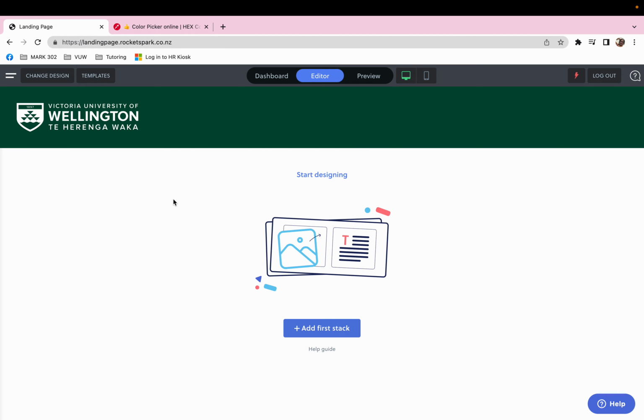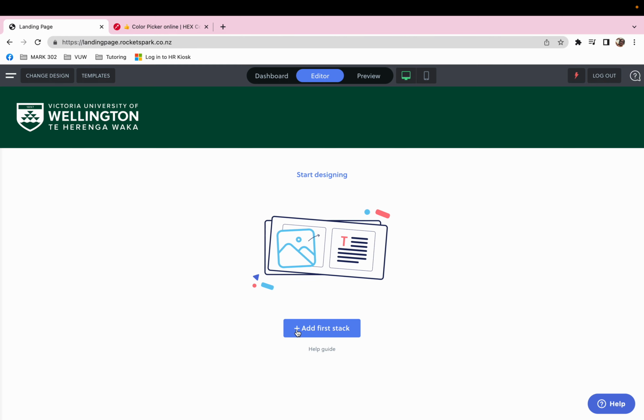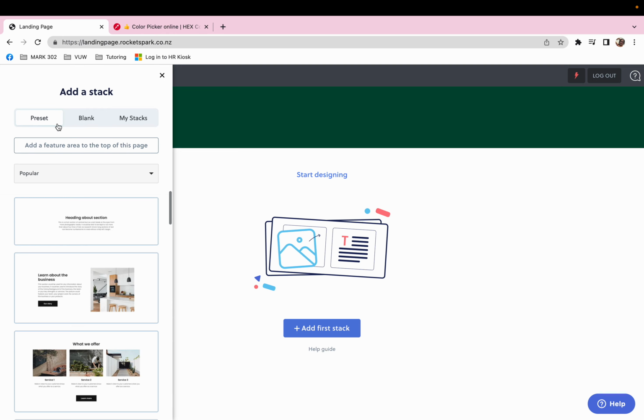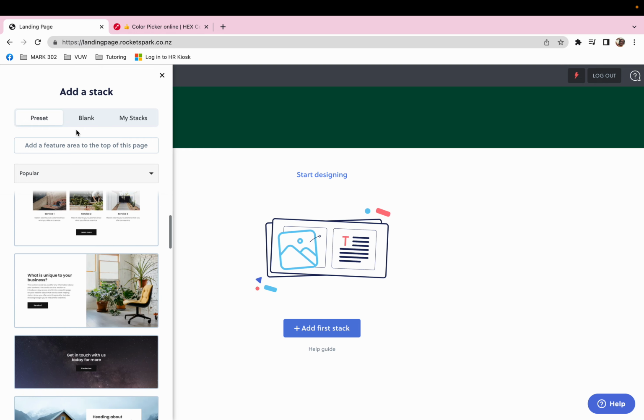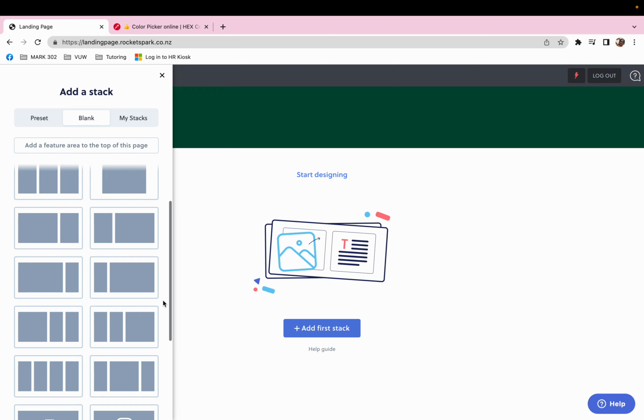I'm going to place a stack here, and that's going to include the hero shot and the unique value proposition. So I'm going to add my first stack, and you'll get these two options. You'll get preset or blank. Me personally, I like to use the blank ones. I find it gives you more creative freedom.